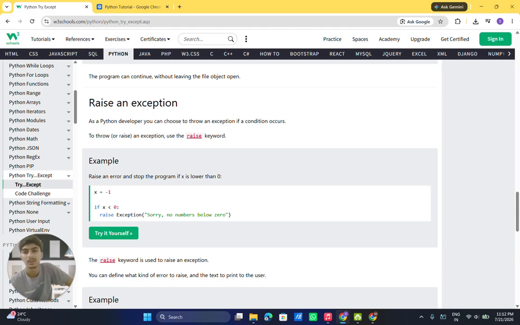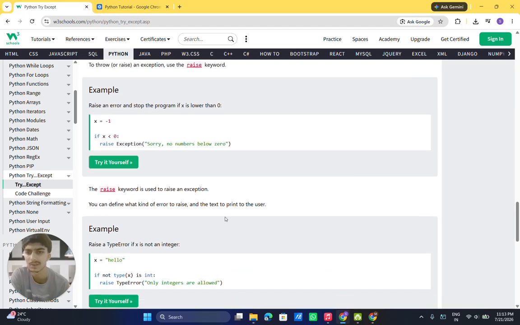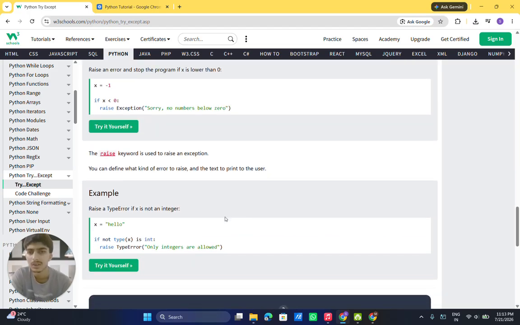As a Python developer, you can choose to throw an exception if a condition occurs. To throw or raise an exception, use the raise keyword. Raise an error and stop the program if x is lower than 0: if x is less than 0, raise Exception("Sorry, no numbers below zero"). The raise keyword is used to raise an exception.